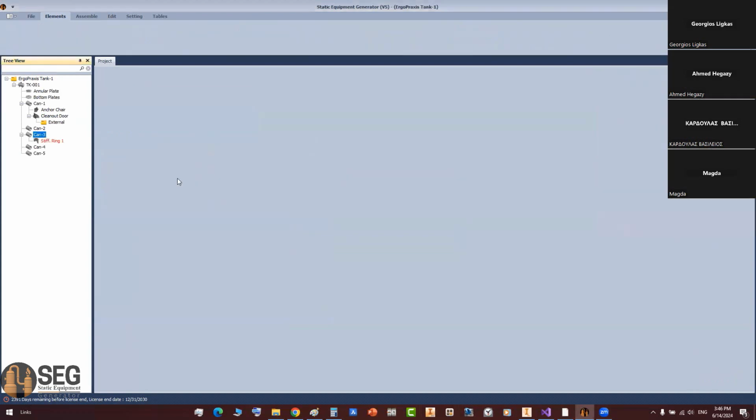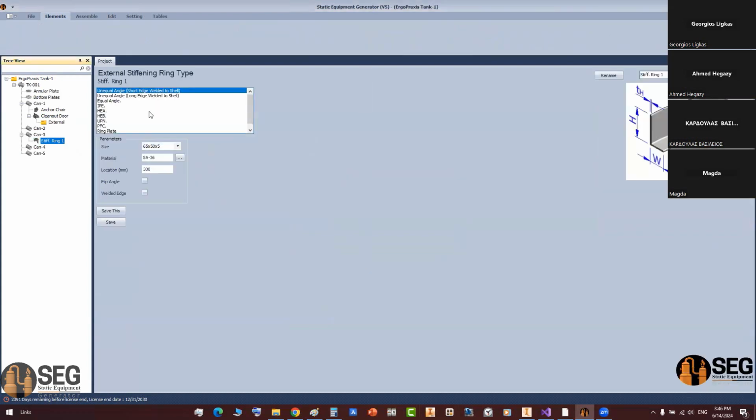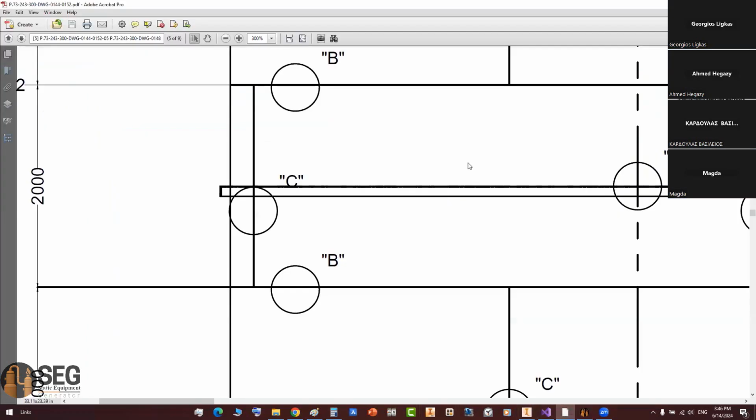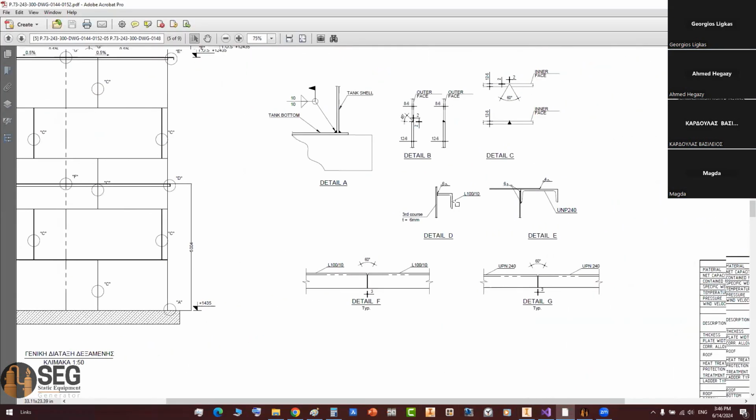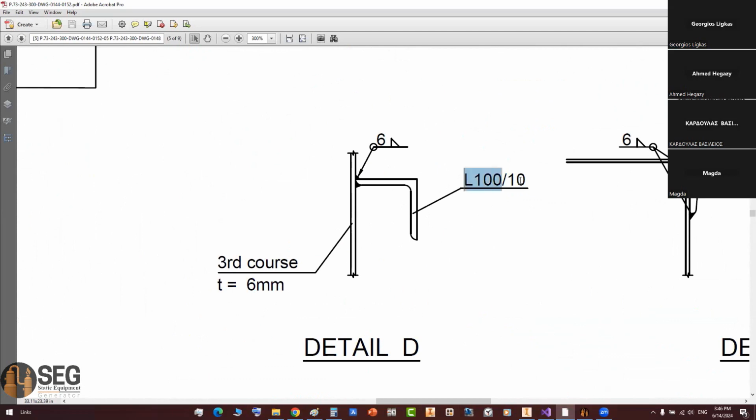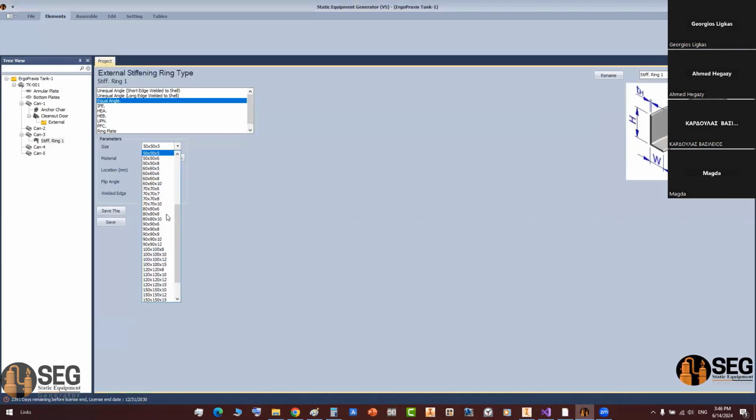Stiffening ring 1, like that. And from here, let's select an equal angle, and select the size of the angle. If we have a detail for that, it's equal angle 100 by 100 by 10. So let's select 100 by 100 by 10, and here's the material and the location.